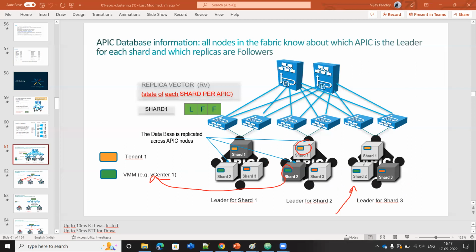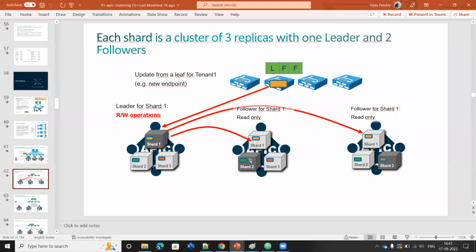It will automatically sync with the APIC 2 and APIC 1, saying that I'm pushing this configuration, but make sure that you are in sync, because you are the leader, I'm not the leader. This is how APIC synchronization works. This is more like a replica, how it works. So always the leader will push the configuration.